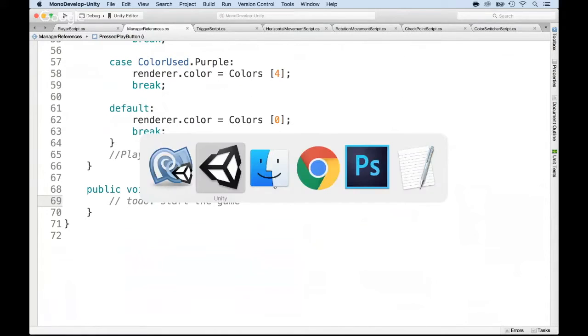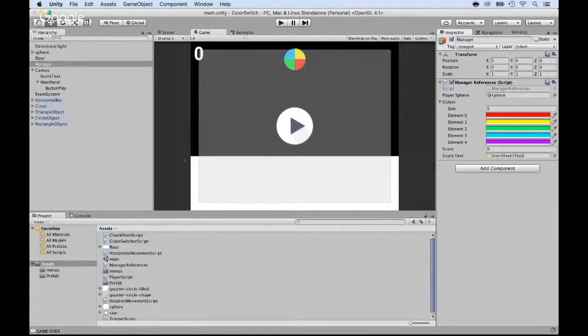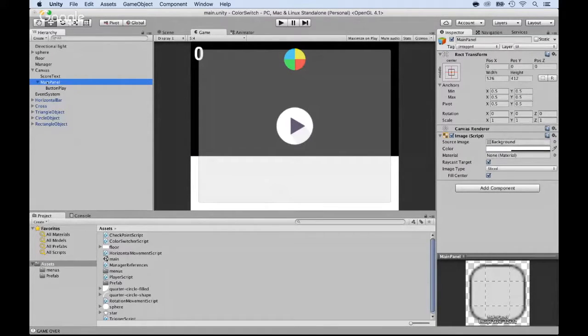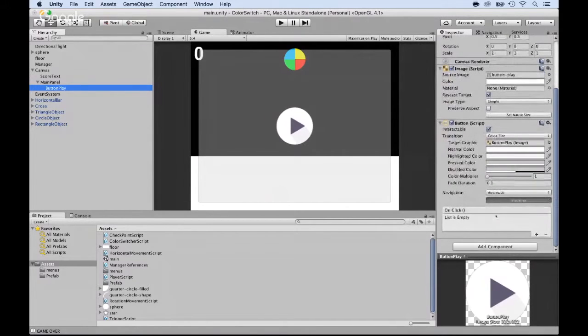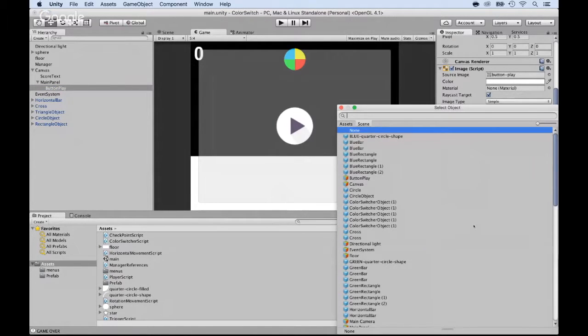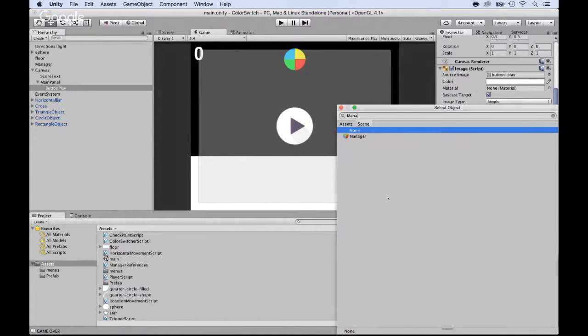Now I'm going back to Unity and I'm going to assign this button to the play button. All right, so clicking on the main panel, there's the button play inside. And now I look inside of the hierarchy. I see the on click, click on the plus of the on click list. And I'm going to select the manager. Why? Because the manager is the one that has the script for the button play pressed.